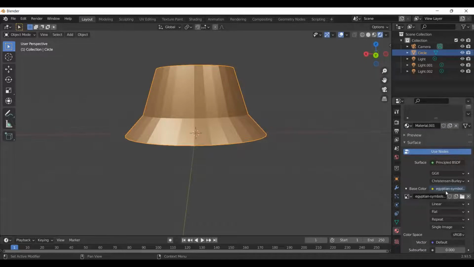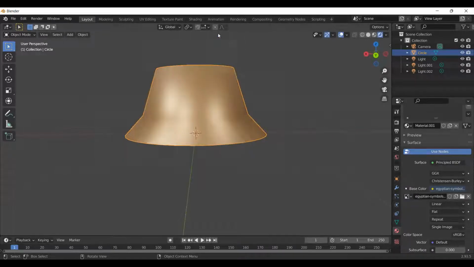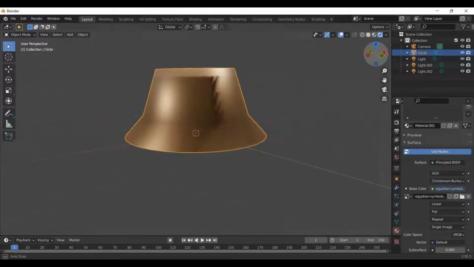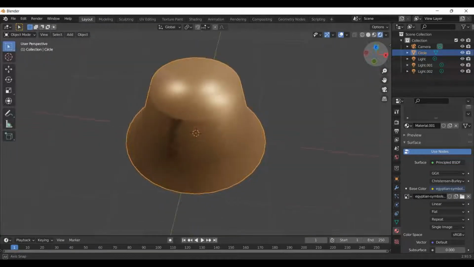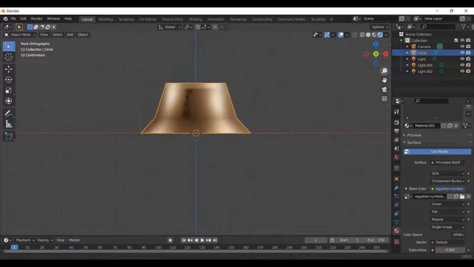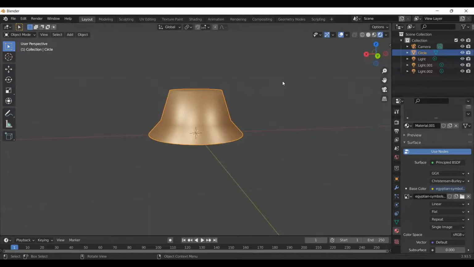Okay. So if I wanted to change this to shade smooth, I would just right click and I would do shade smooth. Okay. So now you can see how it looks smoothly shaded. I don't really like it like that, to be honest with you. It doesn't have any like spruce to it.